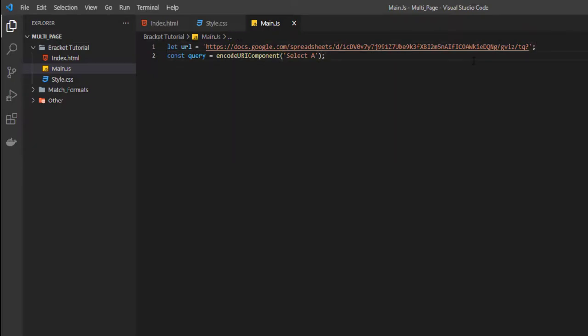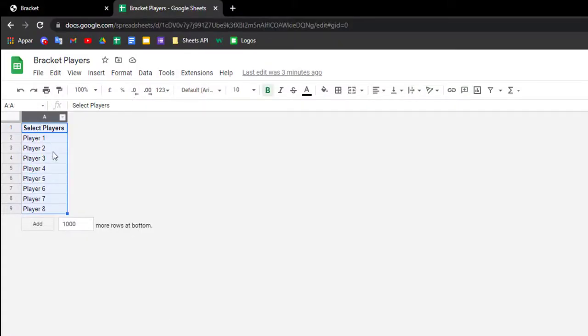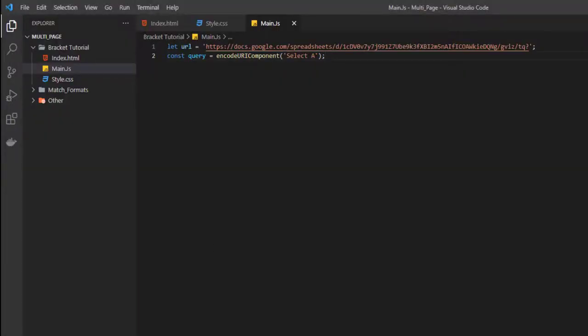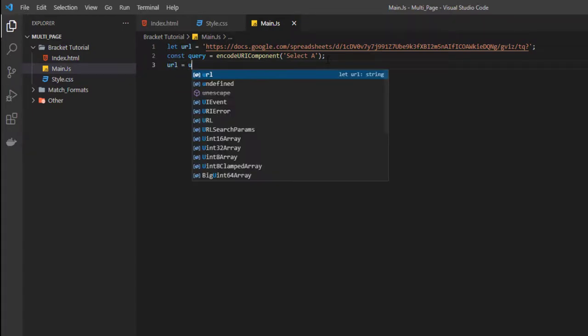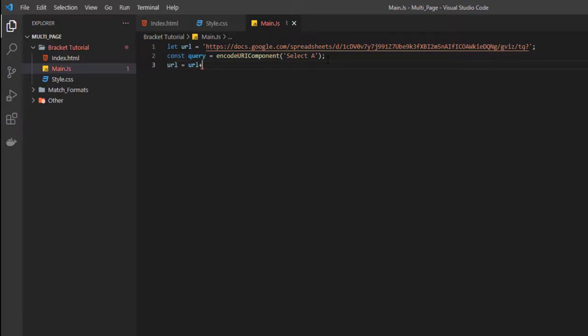Should also always put these after semicolons. Select A is basically this, more or less. Alright, and then we're going to create a URL for the formulas. URL equal to URL plus TQ equal to, and then the plus query, and close the parentheses, then add semicolon.